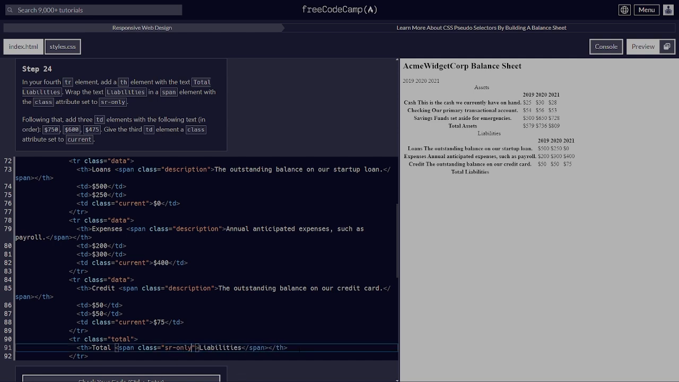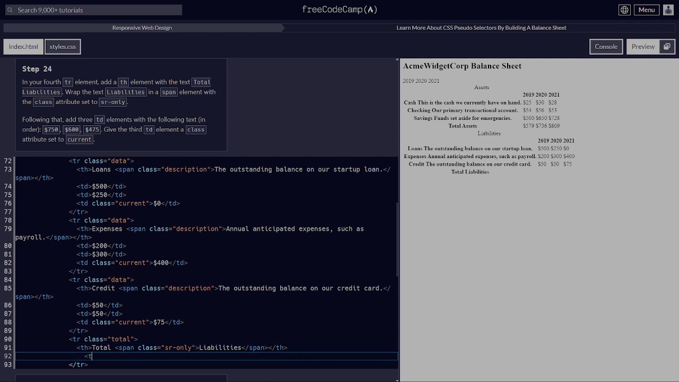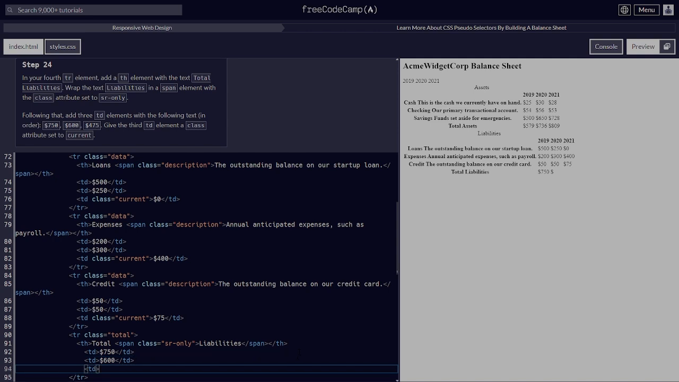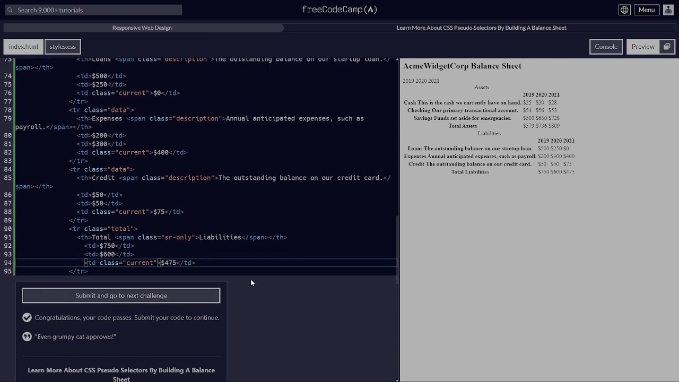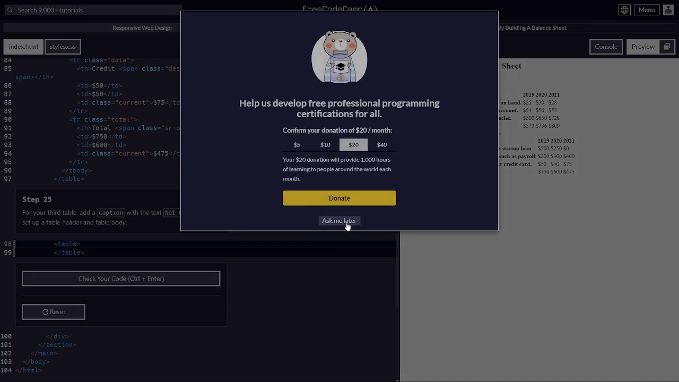Okay. And then below that we need to do TD 750, TD 600, and TD 475. Give the third class set to current. So third TD class equals current. Alright, first try that time. Sometimes you just gotta slow it down a bit.